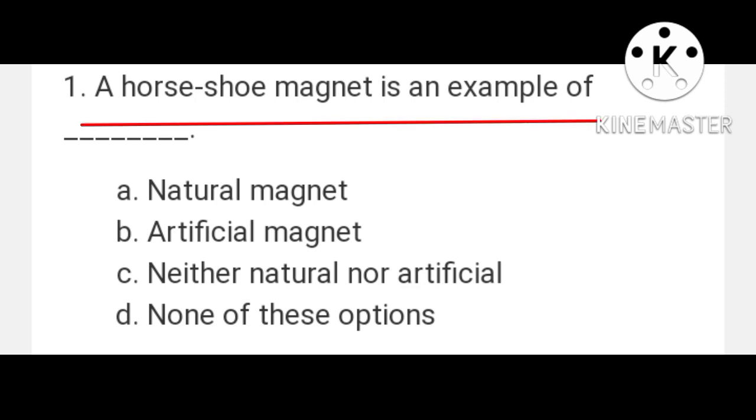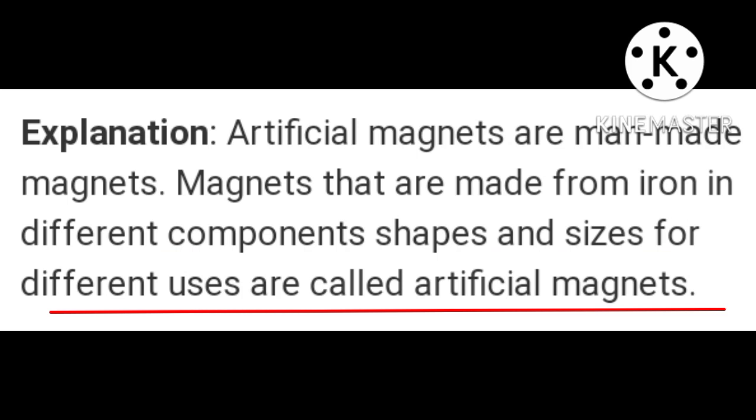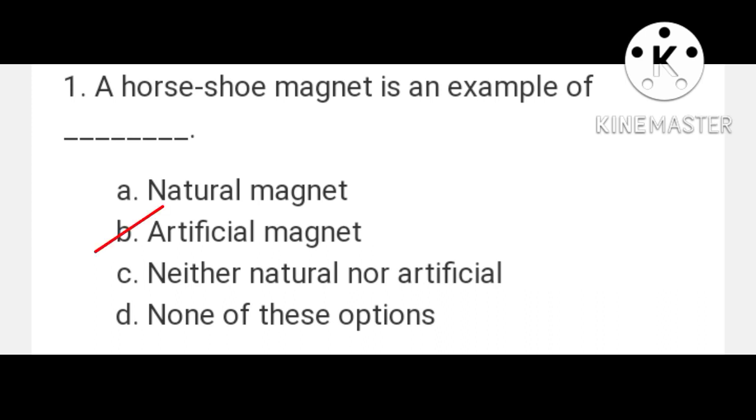Question number 1. A horseshoe magnet is an example of A option natural magnet, B option artificial magnet, C option neither natural nor artificial, D none of these options. Explanation. Artificial magnets are man-made magnets that are made from iron in different components, shapes and sizes for different uses. They are called artificial magnets. So a horseshoe magnet is an example of an artificial magnet. So in this question, B option is the correct option.